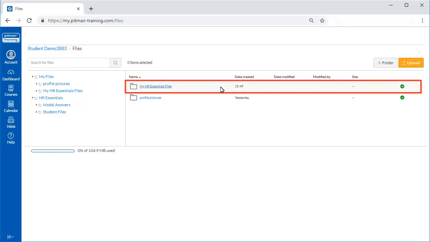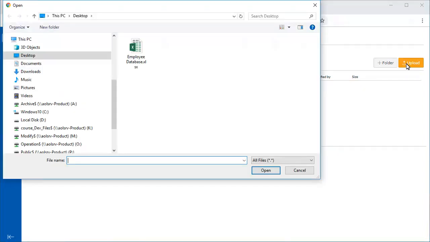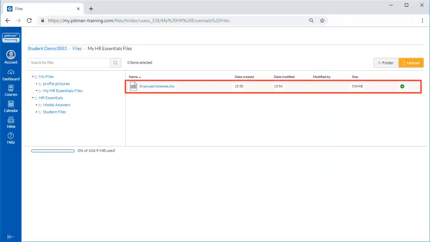Now, upload the file to the new folder by clicking the new folder in My Files and then clicking the Upload button. Browse to the location of the saved file on your computer, select it, and click Open to upload it. You will now have access to that file wherever you are working.